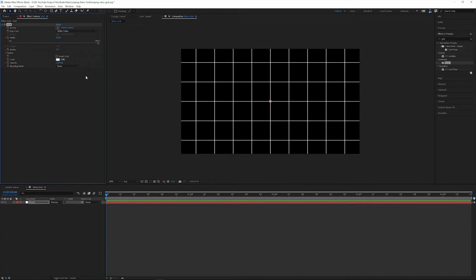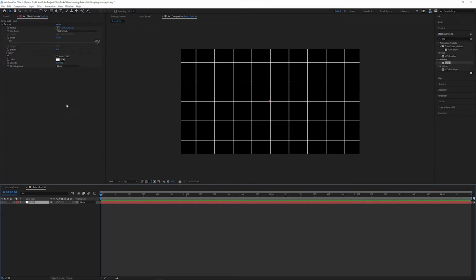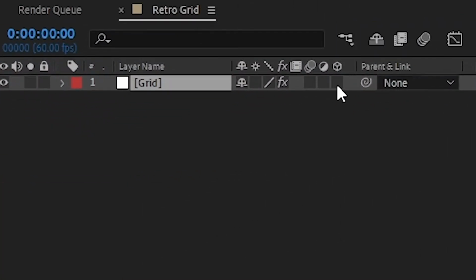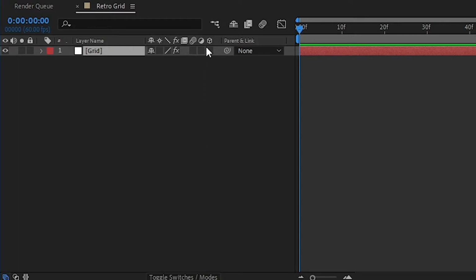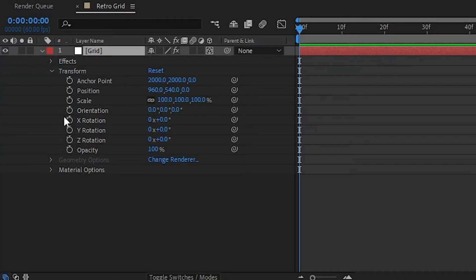Now we have a 2D grid, but what we really want to do to achieve this effect is to add some more depth. We can do this by turning our grid into a 3D layer, which is as easy as clicking this little cube icon. If you can't see the icon, try toggling the modes using this button. Some new layer properties should show up in our transform options, allowing us to control our grid in 3D space.